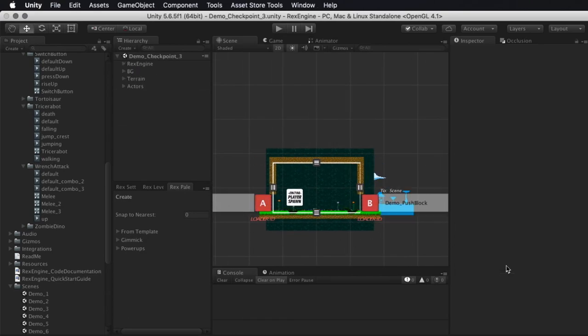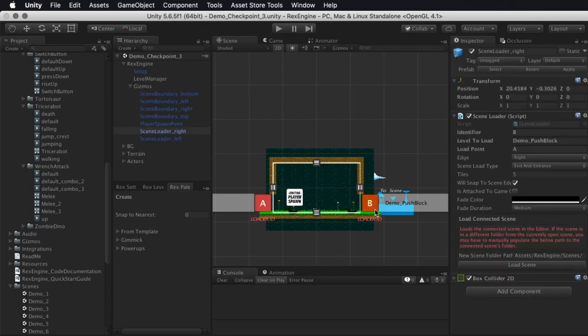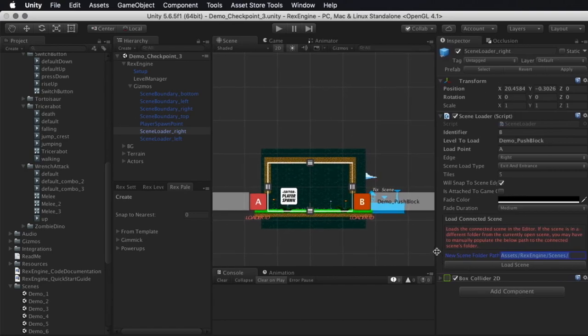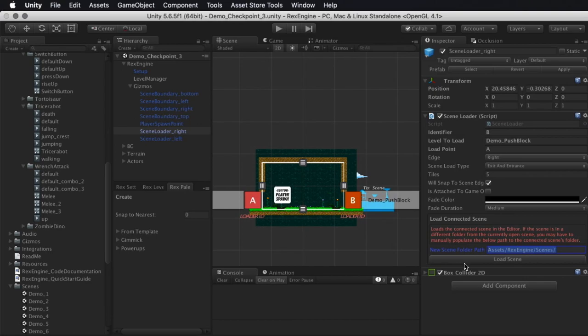So most of this is handled automatically for you by the editor. This is something that I'm really proud of. You already put in the name of the scene you're going to load into the scene loader, because that's how it loads the scene in the game. So we already know the name of the scene the editor should load. The only extra thing you need to do is there's a section here called New Scene Folder Path. This is basically the path to the folder where that scene is stored, because to make this work, Unity has to know the full path to the scene.